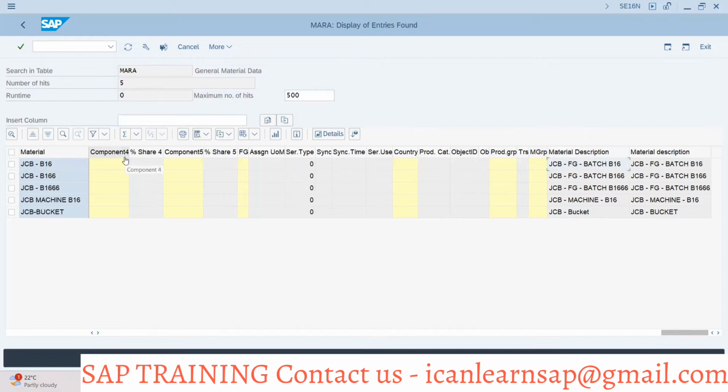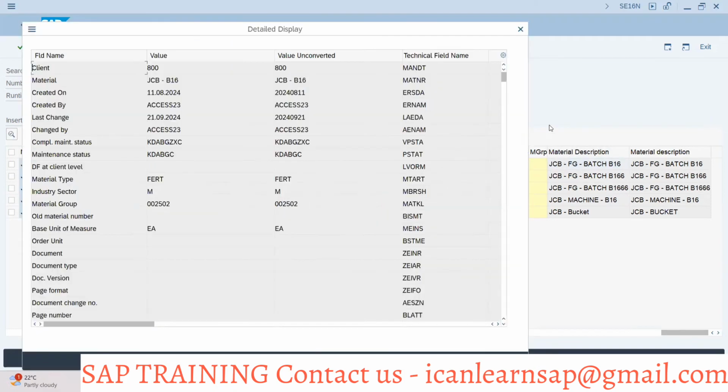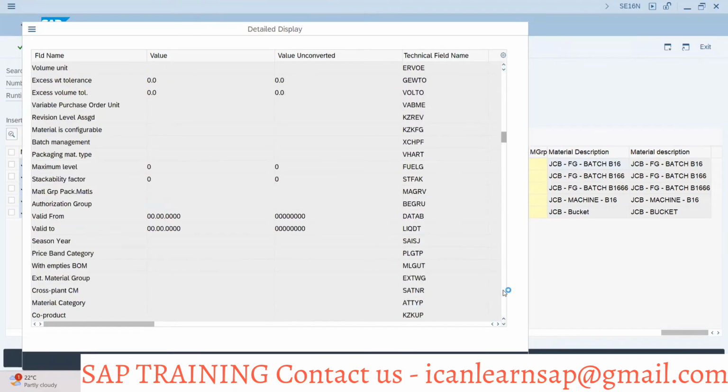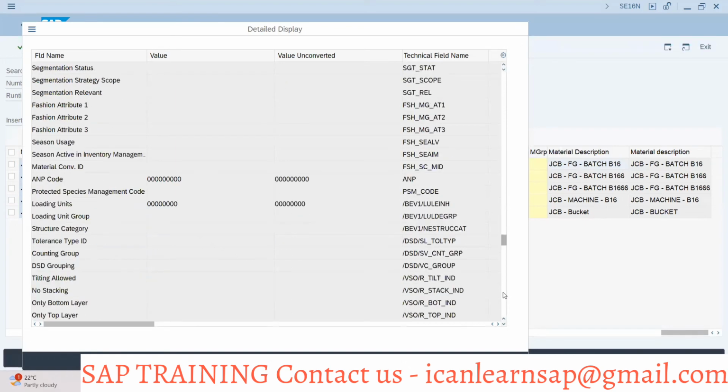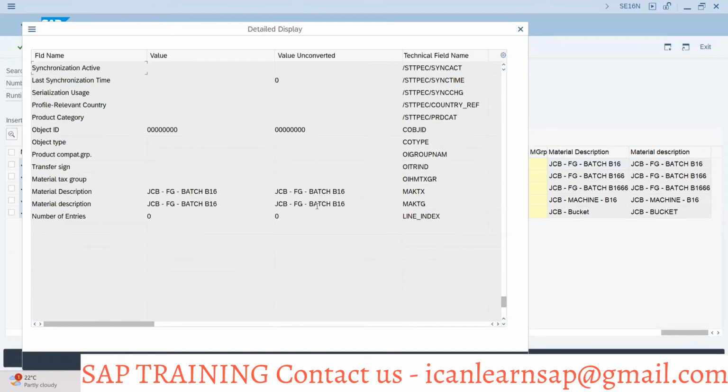Now you might get an interview question also: in which table can you find the material description? So MARA is the table name and this is the field. Okay. You can double click on this field. At the end of this, you can find details. Okay. So MAKTX is the field name through which you can update the description of your material.